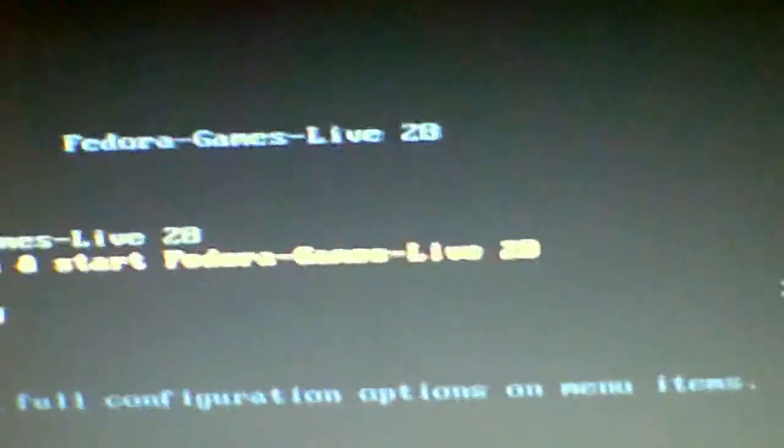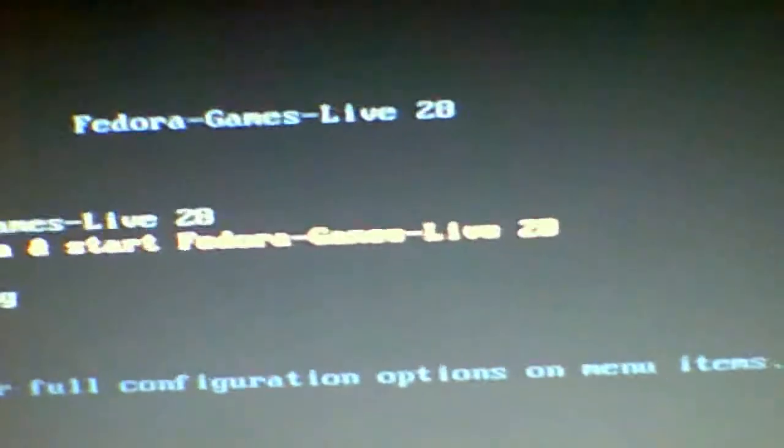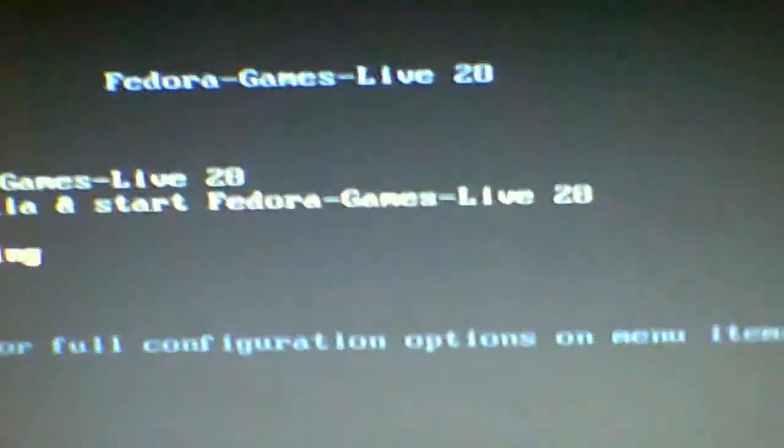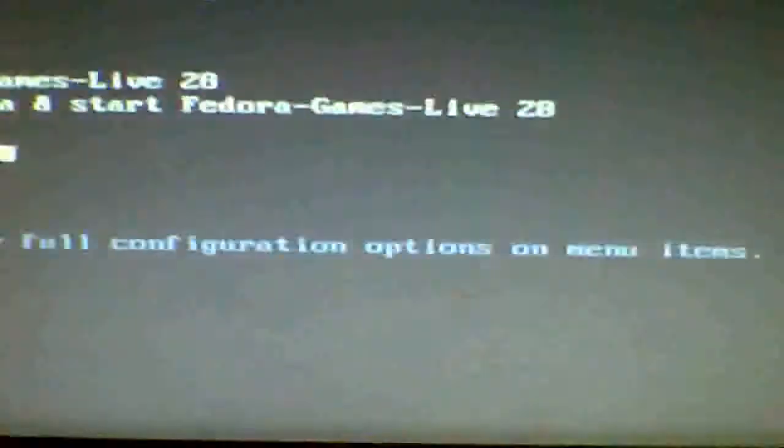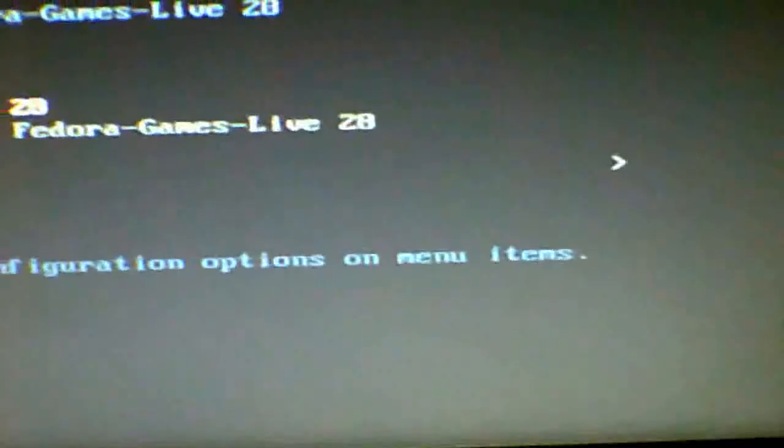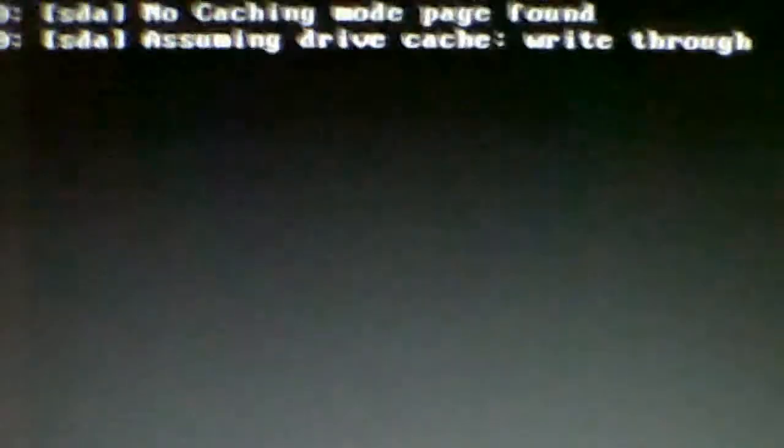This also has start and test this media. So let's go for start. So I'm going to return this to main menu. Let's go to start. Fedora is another version of Linux that, like I say, each version of Linux is unique. If you can use one, that doesn't mean you can use them all.